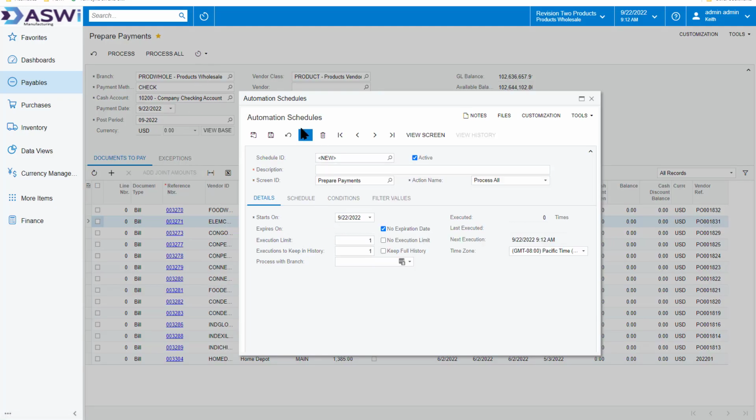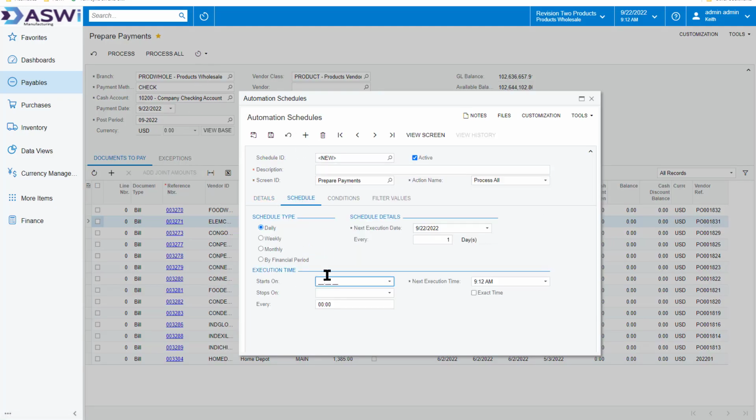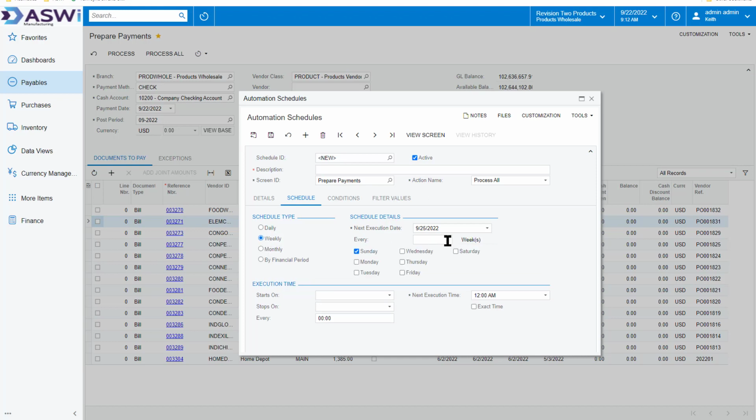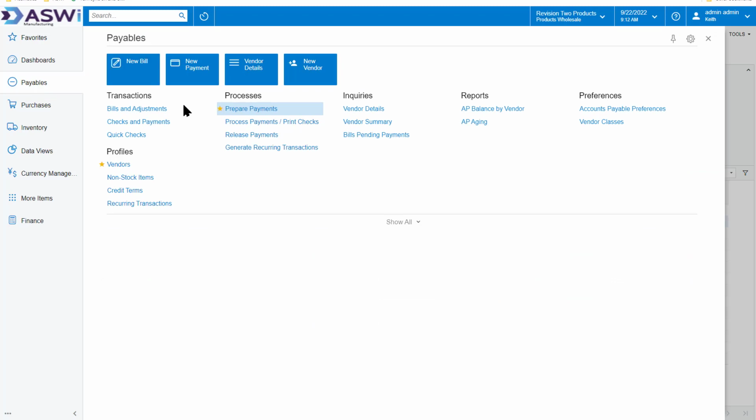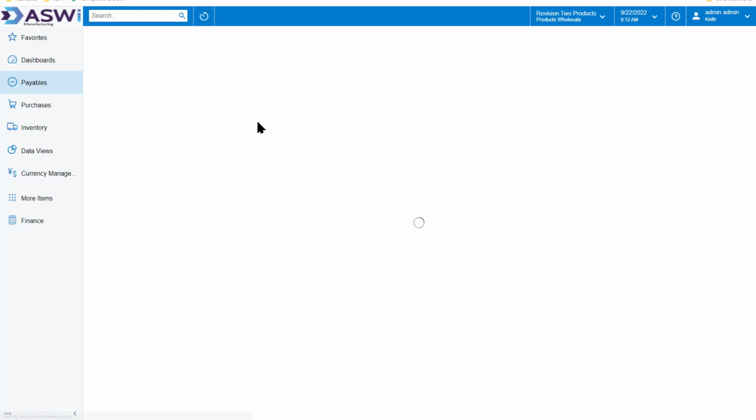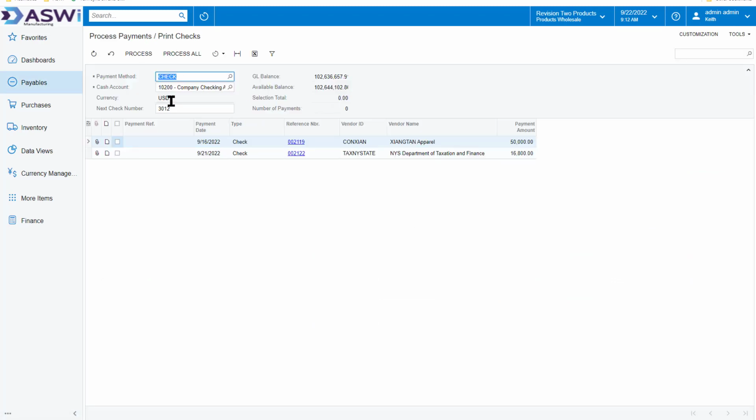By adding this to a schedule, let's say I'm going to do this weekly, every 2 weeks, on Sunday night at midnight. Once I save this schedule as active, the system will automatically run through this process and move everything from prepare payments to the next step, which is process or print checks. You can see I've got a couple here that have already come in, ready to be printed.